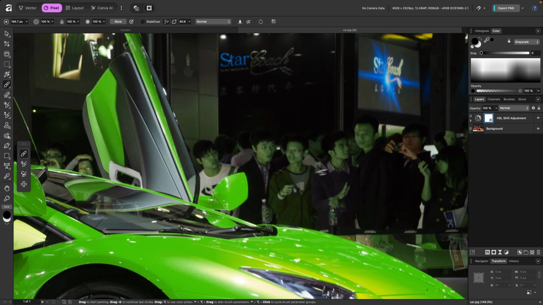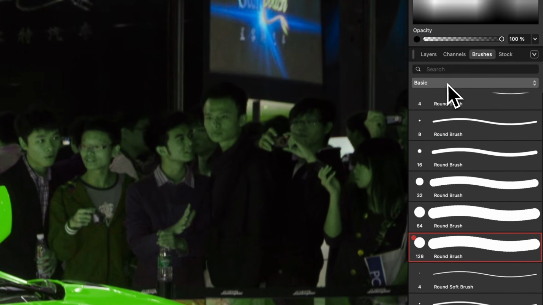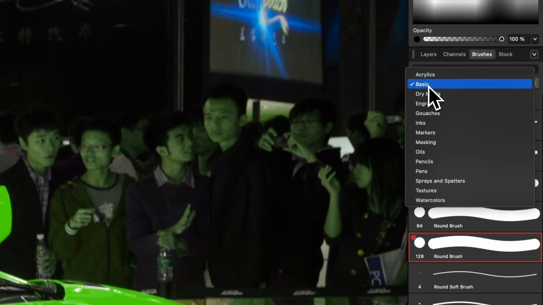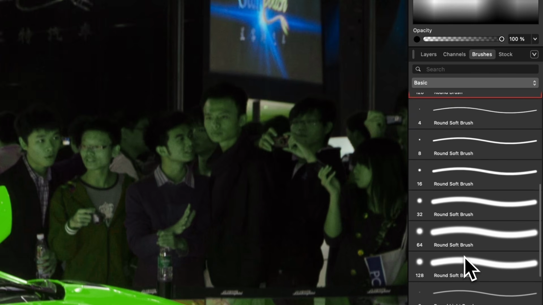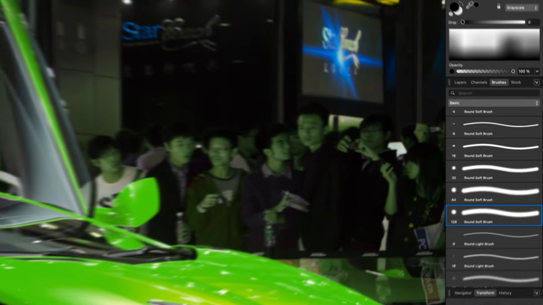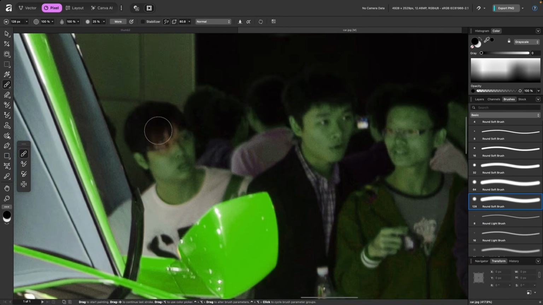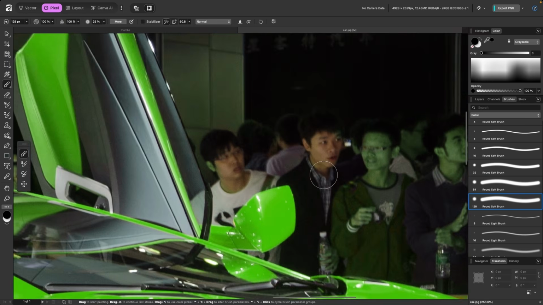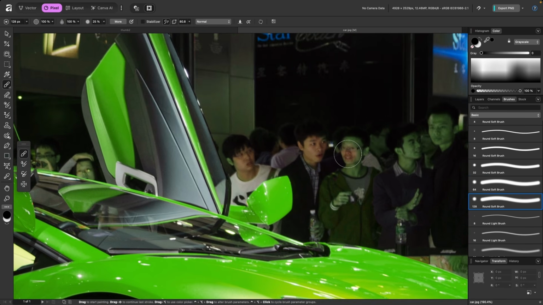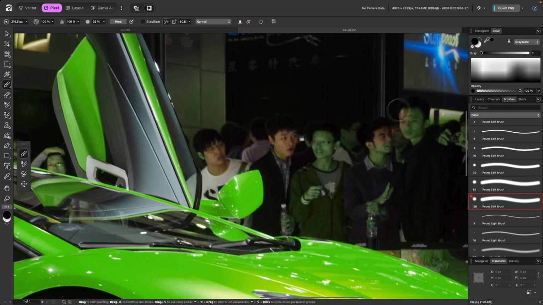So I'm going to use a softer brush for this. Let me come over here to my brushes menu and make sure you're working with the basics category. And I'm going to choose a softer brush. I'm going to choose this one. And then I'm just going to start brushing out these areas where I don't want that green reflection to be. And you can increase and decrease the size of your brush by using the left and right bracket keys on your keyboard.